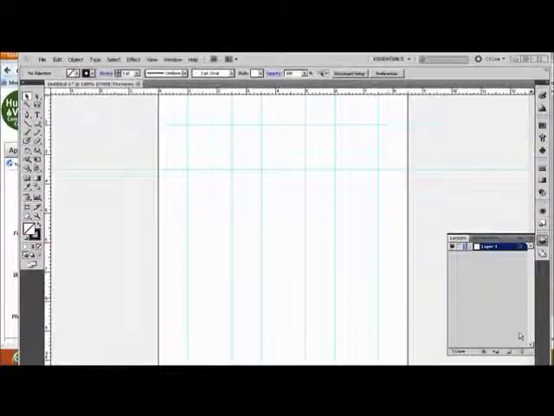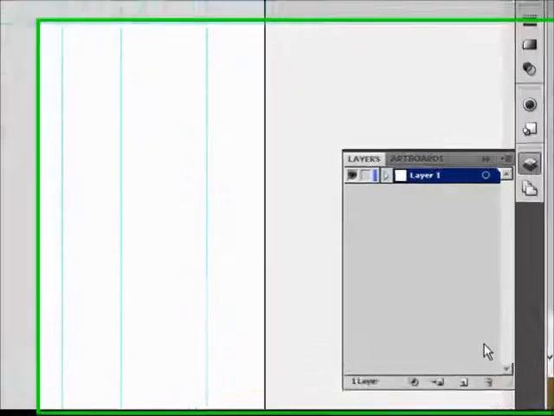So setting up guides is going to be something that's important for all of your projects and all of the work you do in Illustrator and in Photoshop as well. So I'm going to do a quick video tutorial here on setting up your guides for the icons project.